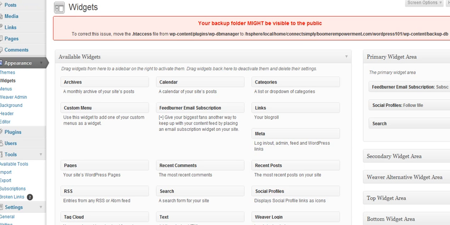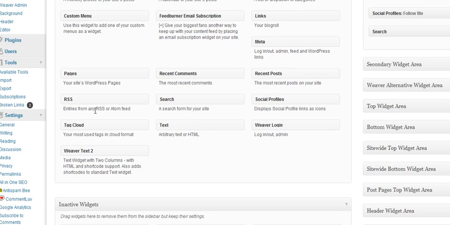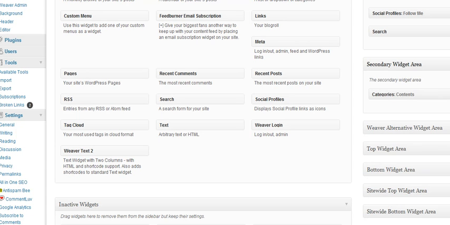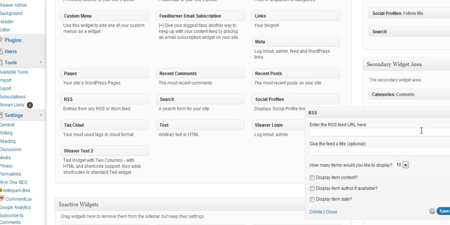Okay, I'm over here in the dashboard under Appearance, under Widgets. And if you look, you'll see one that says RSS. So we're going to go ahead and take that. I'm going to add it to the secondary widget. And there it is. Now, with this particular WordPress 101 for Boomers, it's on my Boomer Empowerment site. Once I have these tutorials up, I'm going to add some more things over there.